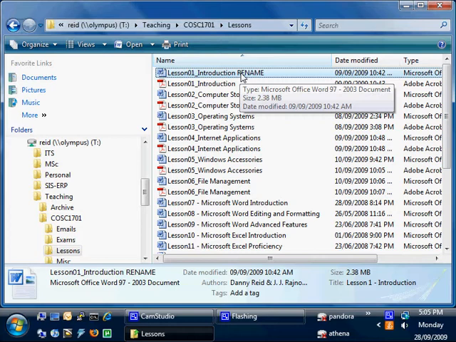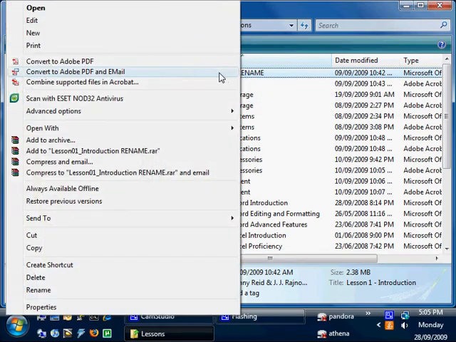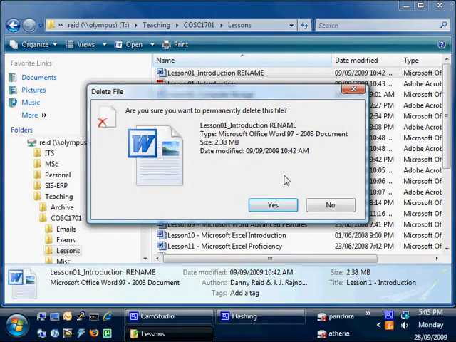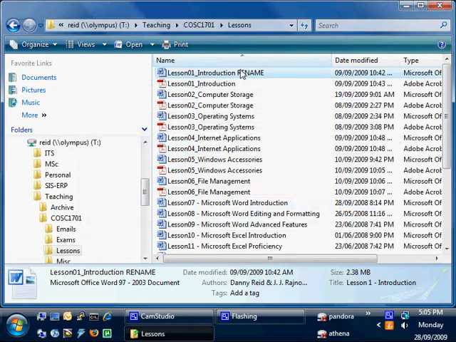If we want to delete that file, again, you can either right click on it and click delete, and it's going to come up and ask you. It's always going to ask you before you delete something if you're sure you want to do that. Even if you do hit yes, it's still going to go to the recycle bin. You haven't completely deleted it yet. Once you delete it out of the recycle bin, then it's gone forever. So I'm going to click no because I don't want to delete that, and then I'm just going to rename this back to its original file name.